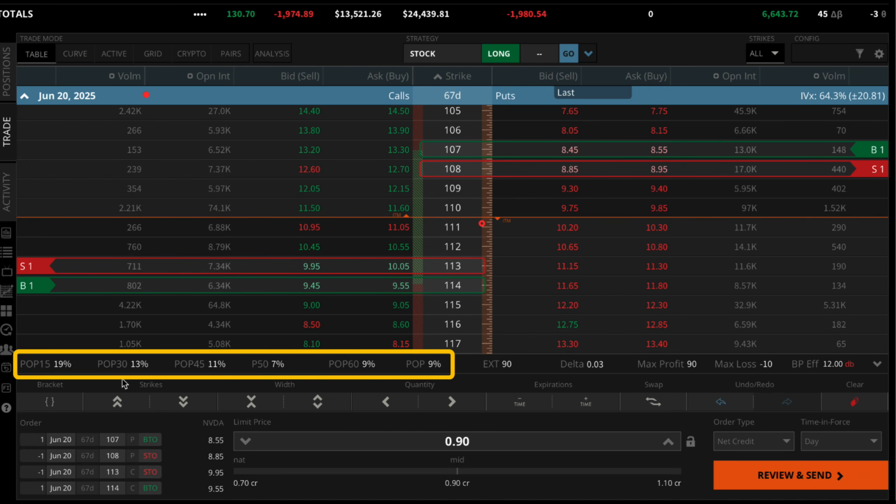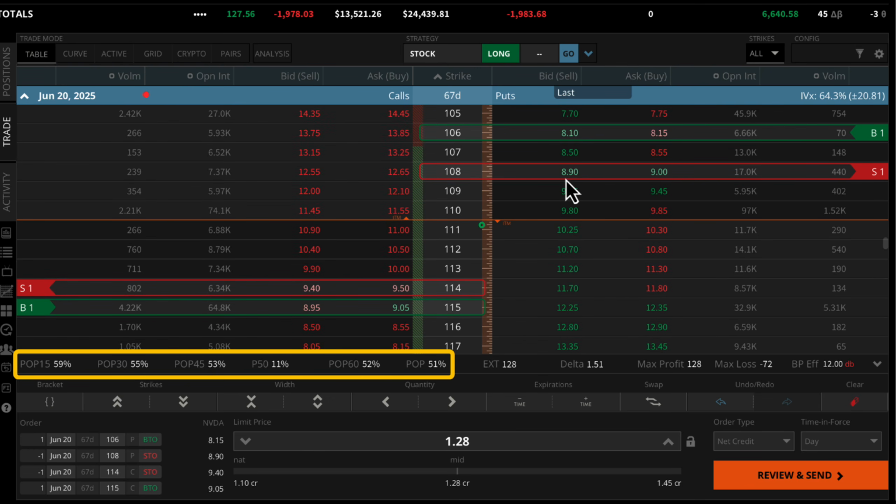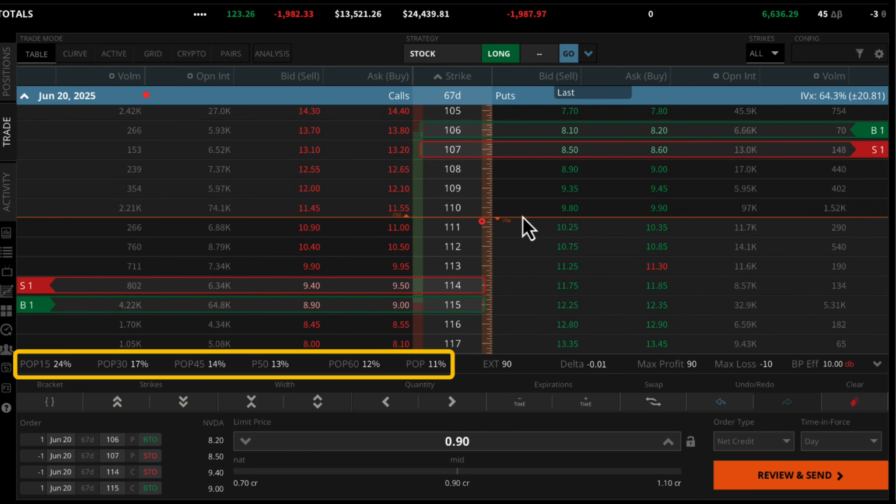And now at the bottom of your screen or top of the trade ticket, you'll see all those different metrics. What's nice, it's always happened, but you'll be able to see these values update in real time as you're adjusting your trades.